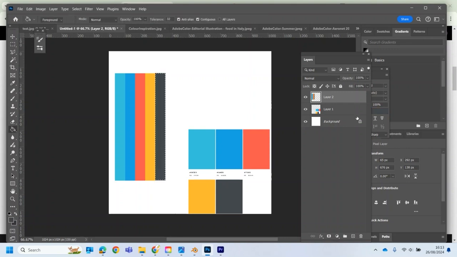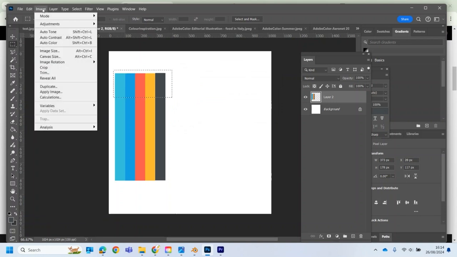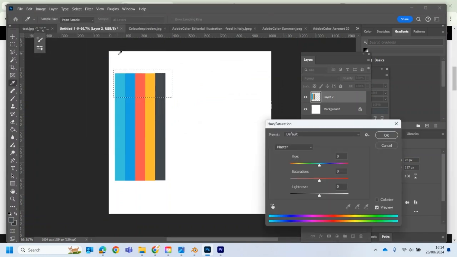So I have those. I can turn this other one off. Actually, I don't delete. I can delete. I don't need it anymore. So I have this, right? What I'm going to do, I'm going to now select a square area here at the top, and I'm going to go to my image, adjustment, hue and saturation.